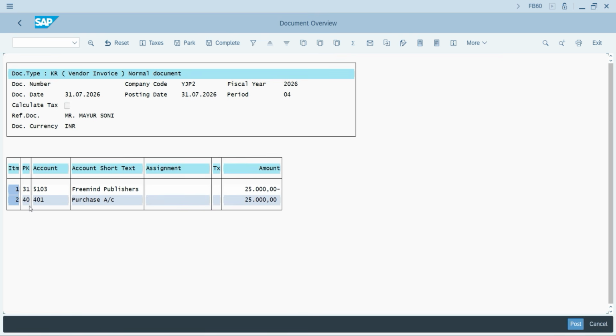Always remember the general ledger is a very important accounting document. It is used everywhere in SAP. It is interlinked or integrated with every module or submodule in SAP. That's why you can see here 40 is the posting key for debit of the general ledger, and 31 is the accounts payable posting key for vendor credit. So GL is integrated in accounts payable. Similarly, GL is integrated in accounts receivable, in asset accounting, and even in controlling also.